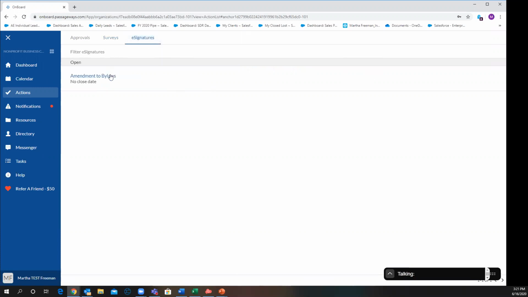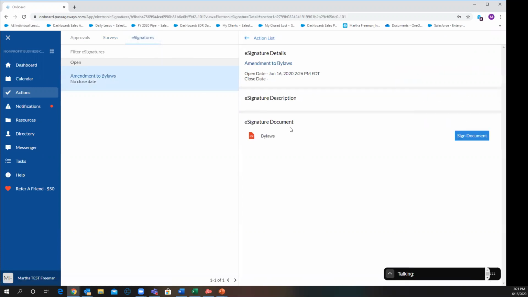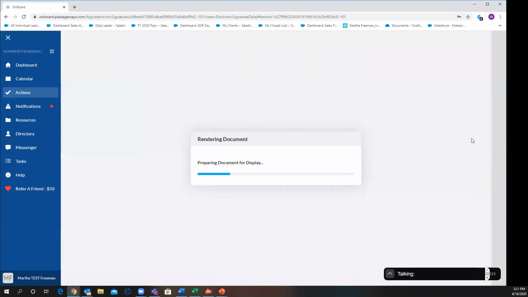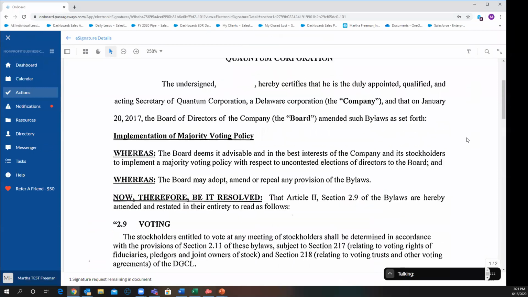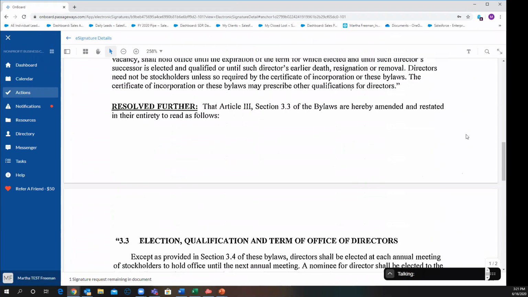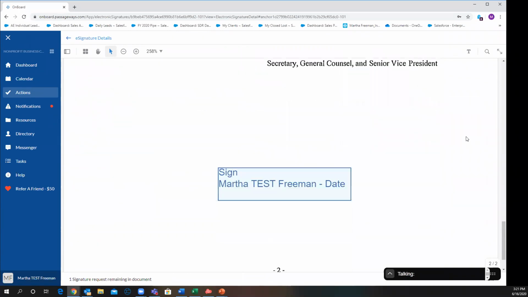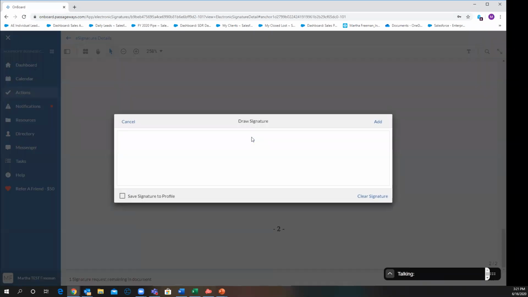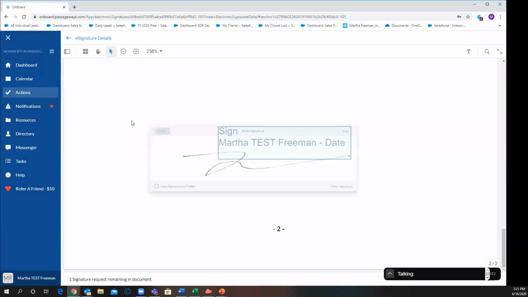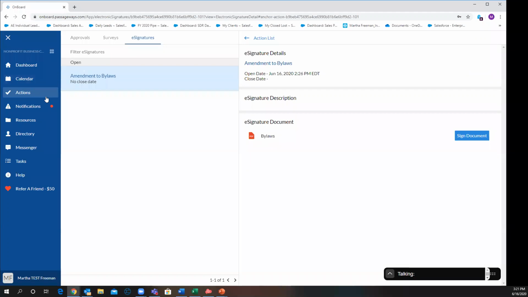And the third piece of our governance suite is our e-signature doc, which eliminates the need for Adobe or DocuSign. So as I scroll down here, I will see a signature box or a box that requires my signature. I can actually save my signature so it's available the next time I want to sign a document. So that is our actions suite.